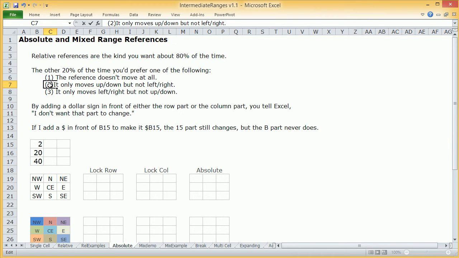Perhaps you want one of these 3 other options. Let me add an extra space in there to make that look a little better. Okay, so maybe you want option 1 where the reference doesn't move at all. Maybe you want to be able to copy and paste the formula all over the place and have it not move with the formula. Or option 2, maybe you want it to be able to move up and down, but you don't want it to be able to move left and right. Or option 3, you want it to be able to move left and right, but you do not want it to be able to move up and down.